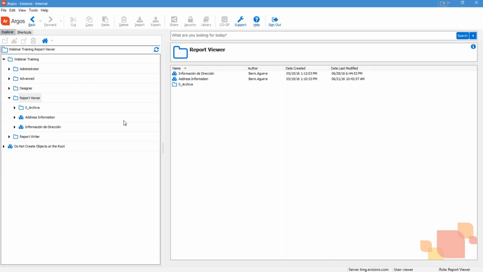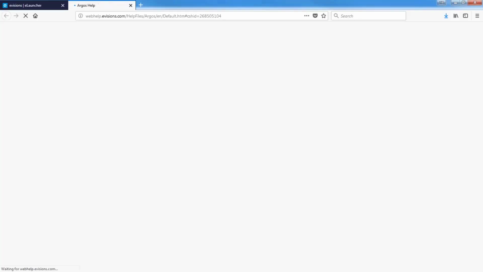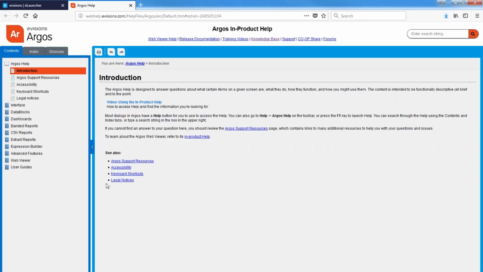Alright, so next I'm going to discuss the resources that are available to you. The first resource I want to talk about is the in-product documentation. There are two ways to access the documentation. The first is the help icon in the toolbar. This will take you to a general page describing Argos.